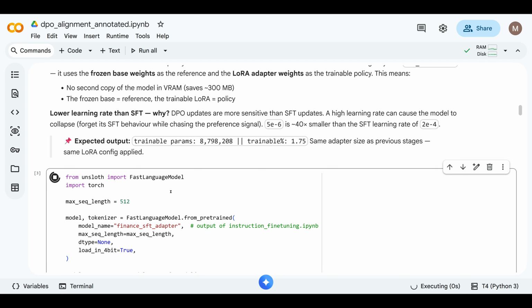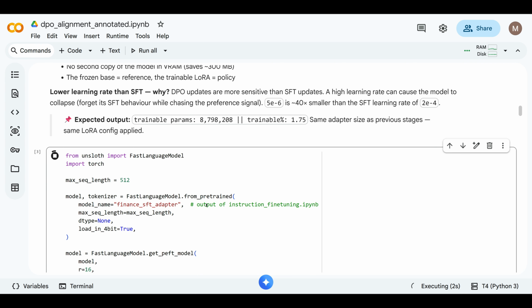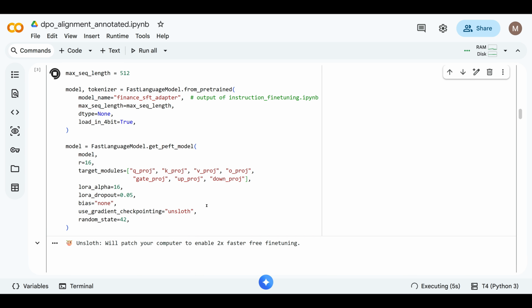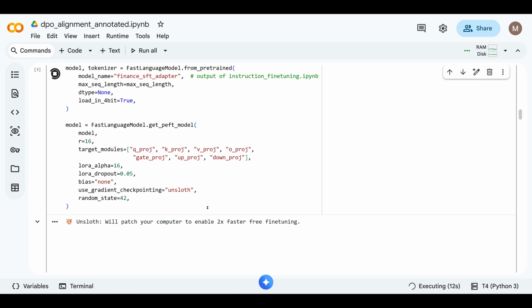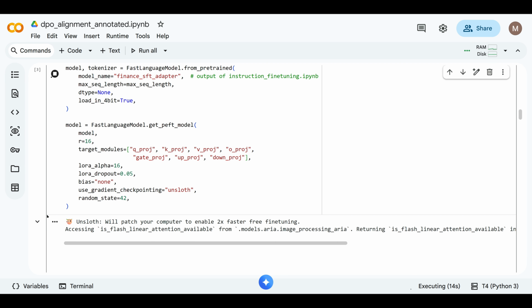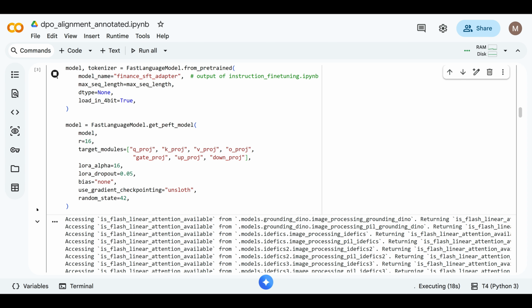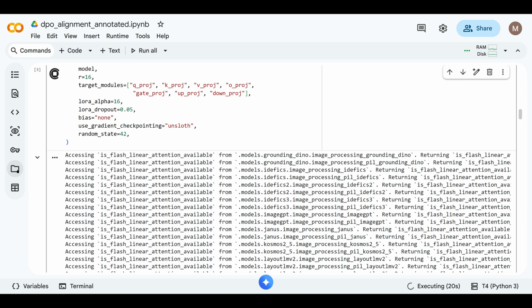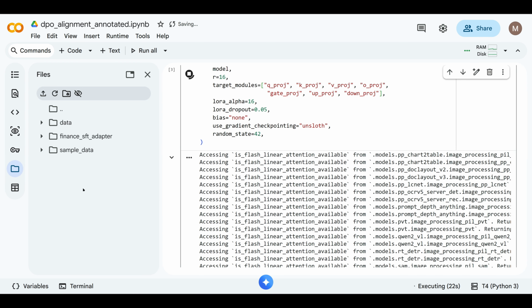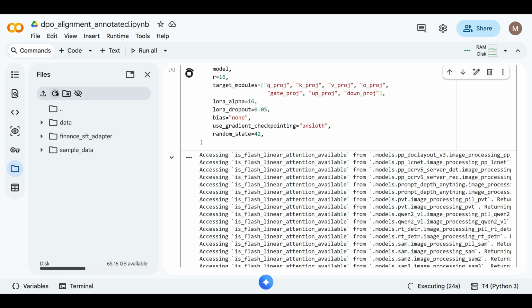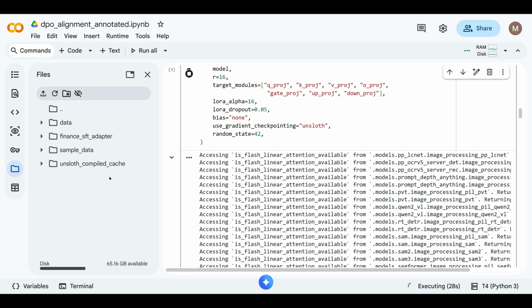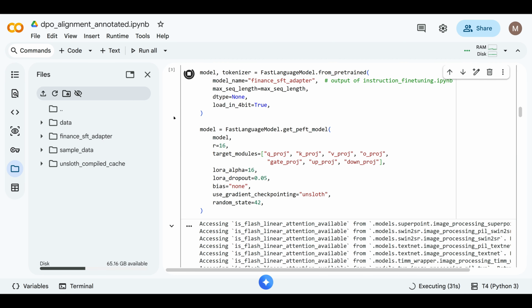Let me run the fast language model, then do the tokenization and load these parameters. Same thing, it will basically download that. While it is there, it will have the data for Unsloth here. Let it complete. Let me refresh. You can see that the Unsloth model is downloading.